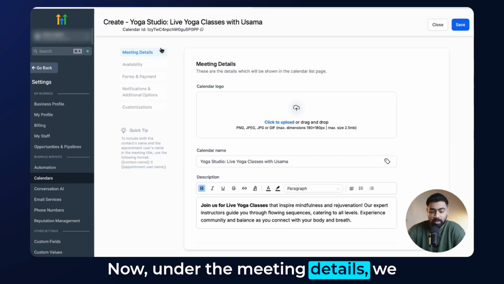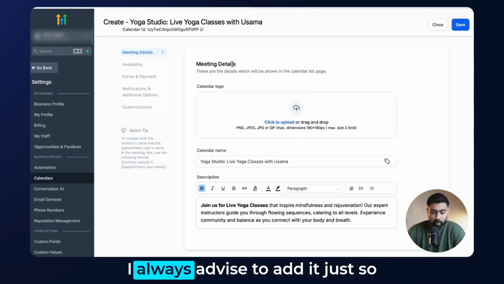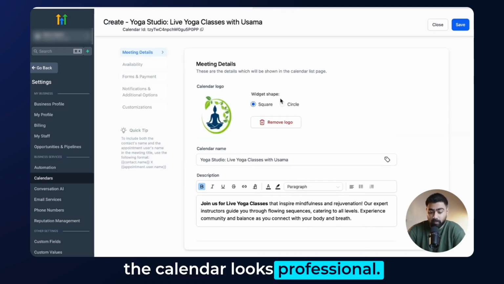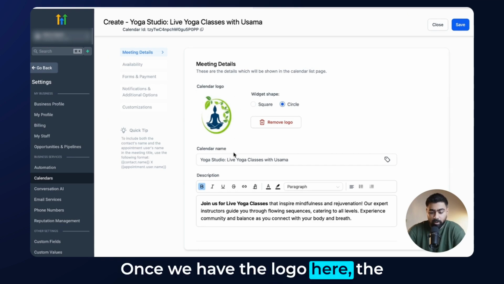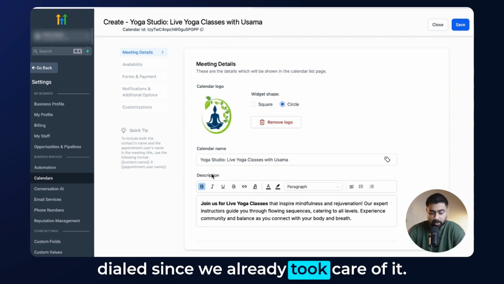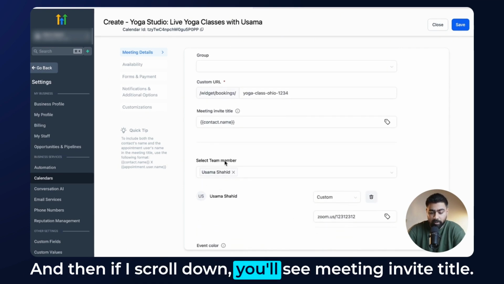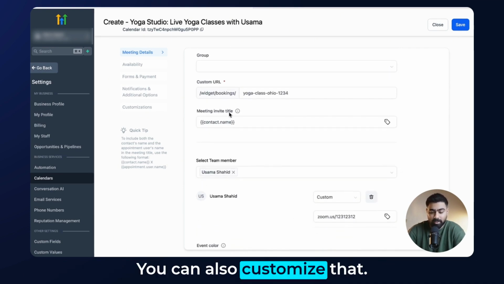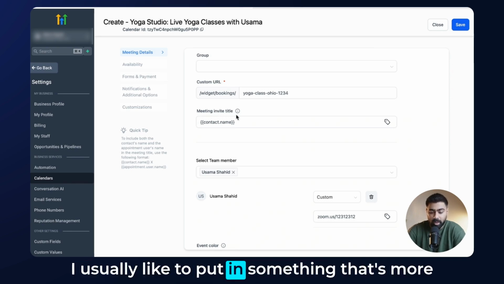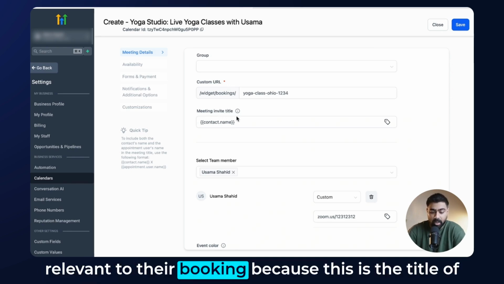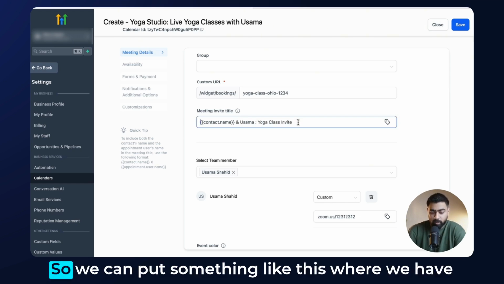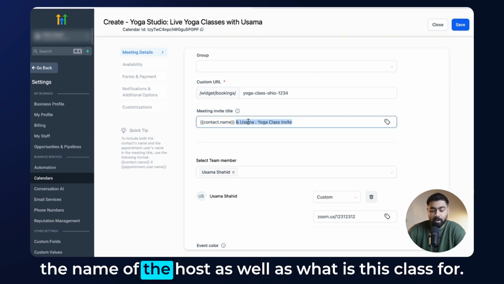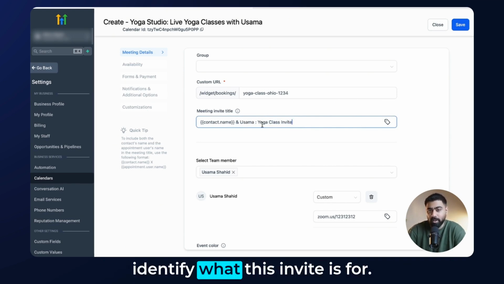Now under the meeting details, we have an option to add a calendar logo. I always advise to add it just so the calendar looks professional. You can have it square or circle based on your liking. So once we have the logo here, the name and description is already titled since we already took care of it. And then if I scroll down, you'll see meeting invite title. You can also customize that. I usually like to put in something that's more relevant to their booking because this is the title of the meeting invite that will go out to these people. So we can put something like this where we have the name of the host as well as what this class is for. So it can help your customers identify what this invite is for.